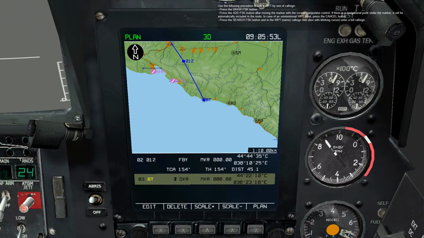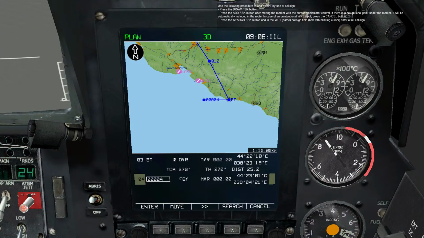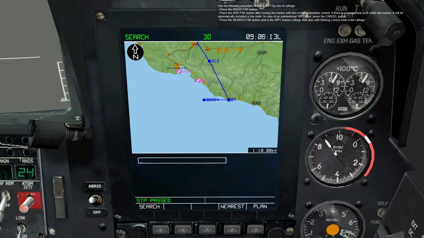Use the following procedures to add a waypoint by use of call sign. Press the Draw FSK button. Press the Add FSK button after moving the marker with the cursor manipulator control. If there's a navigational point under the marker, it will automatically be included in the route. In case of an unintentional waypoint input, press the Cancel button. Press the Search FSK button in the waypoint call sign field and enter a full call sign.